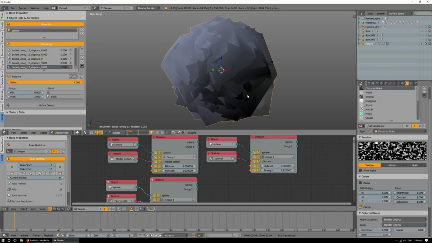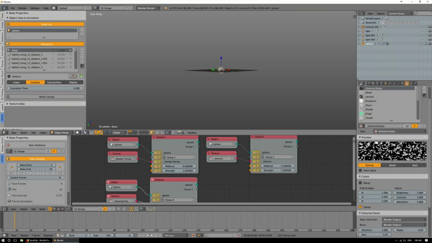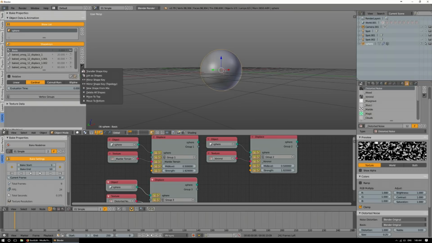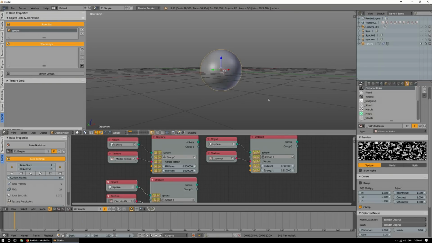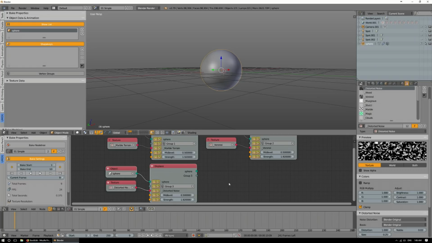Oh, so what happened? Let me remove all the shape keys. What I forgot to do was change the strength for these displace nodes. So let's go ahead and change those right now. Let's set this to 0.08. For vertex group 2, let's set it to 0.24, and for vertex group 1, let's set it to 0.04.